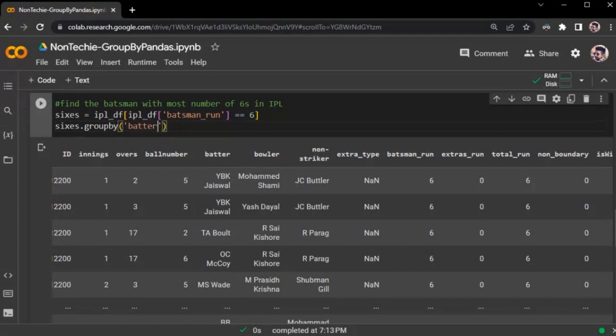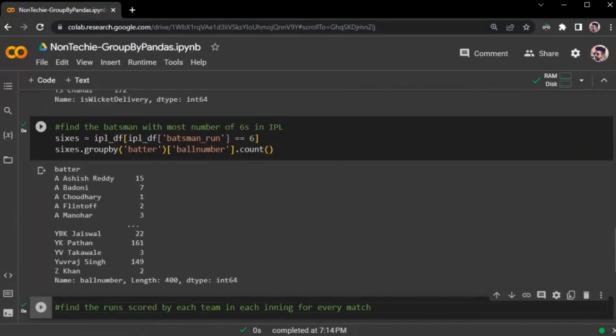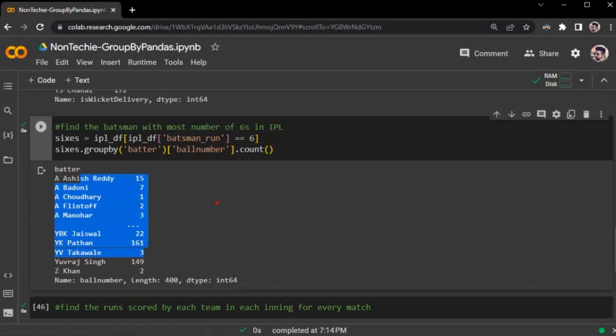So I will write dot group by batter. Fetch out any of the column. Let's take ball number, and I will write dot count as we need the most number of sixes. So we just need to count the number of sixes scored by the batsman. So as you can see, we have got the list with the batter and the number of sixes scored by him. I will write dot sort values ascending is equal to false.